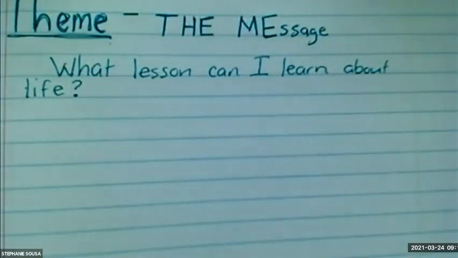So if you did not finish, that's okay. You can go back during your work time and complete those notes. Okay. All right, friends, let's move on. We know what plot is. We know what theme is. Okay. Another way to remember theme is to think about perhaps the theme of a party.